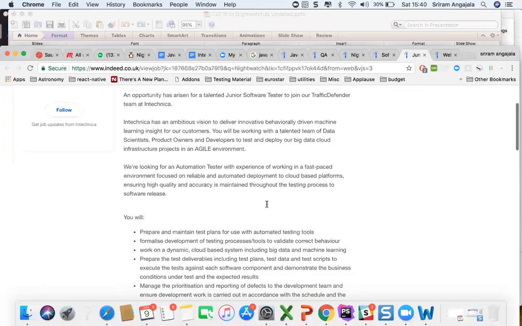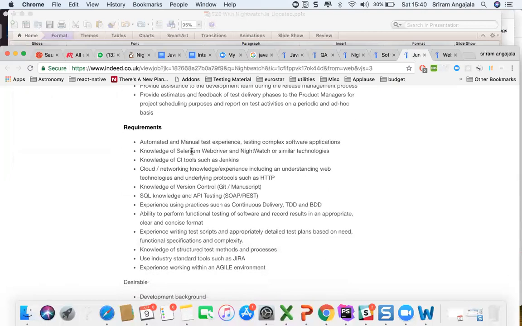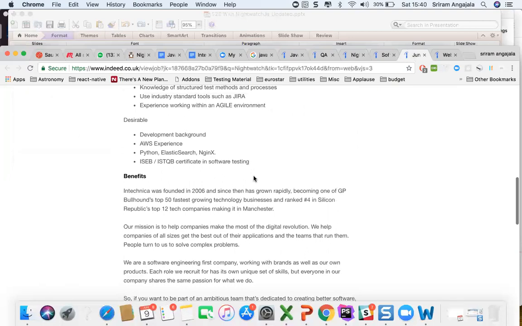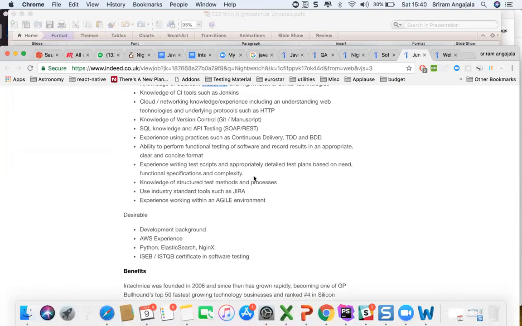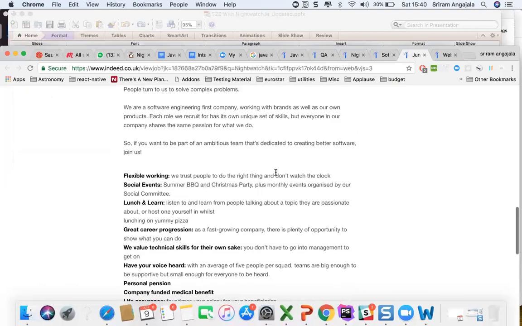This is one thing, and then let's see this. There is also knowledge of Selenium WebDriver and Nightwatch. So knowledge is enough for this kind of job. Even if you have only knowledge, that should be fantastic.